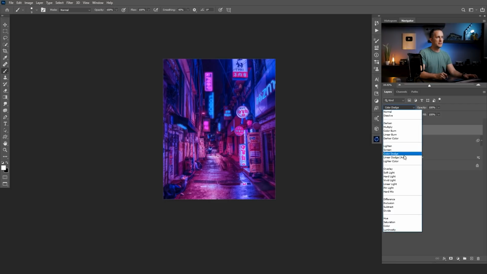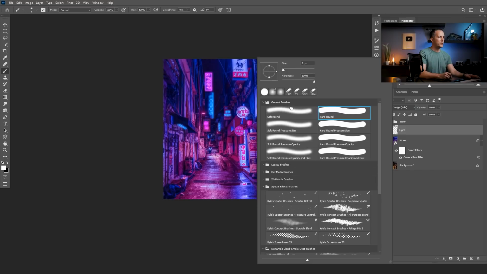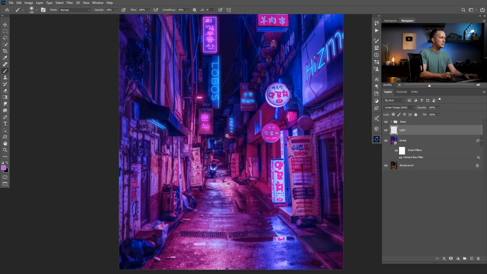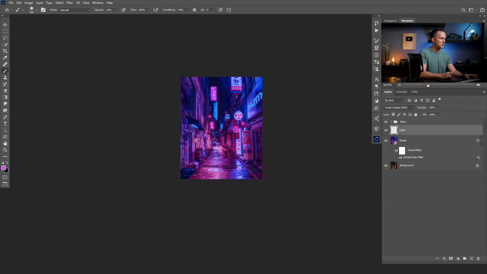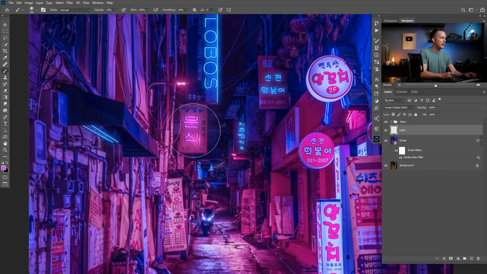And I will turn this from normal to linear dodge blending mode and go with a really soft brush, make the brush bigger and go with 10% opacity. And now I will choose some colors. So this color is pretty cool. See? Small photo, it's crazy effect. So this color is cool and I will just make everything beneath the neon lights glow.